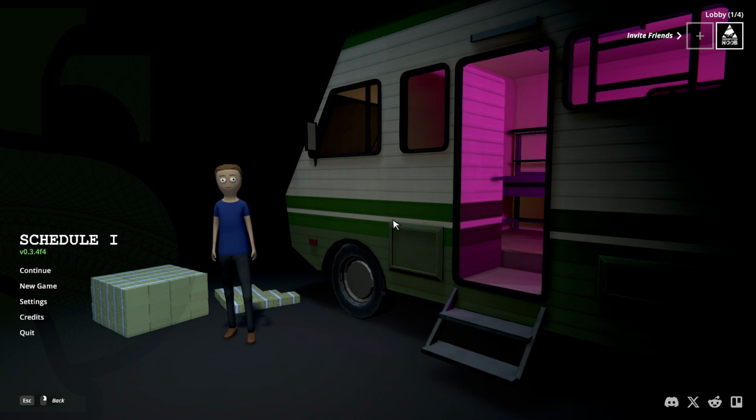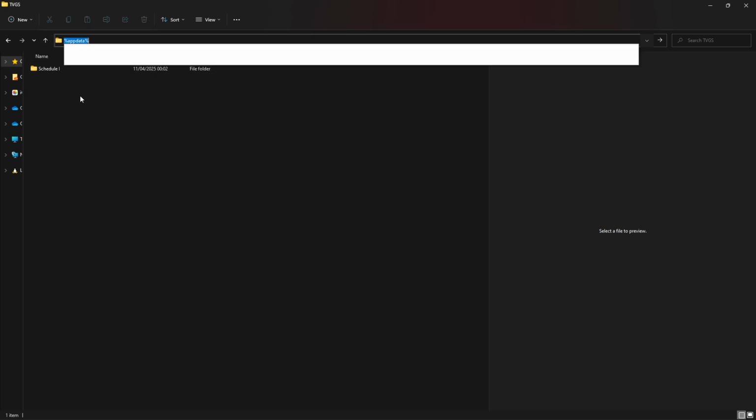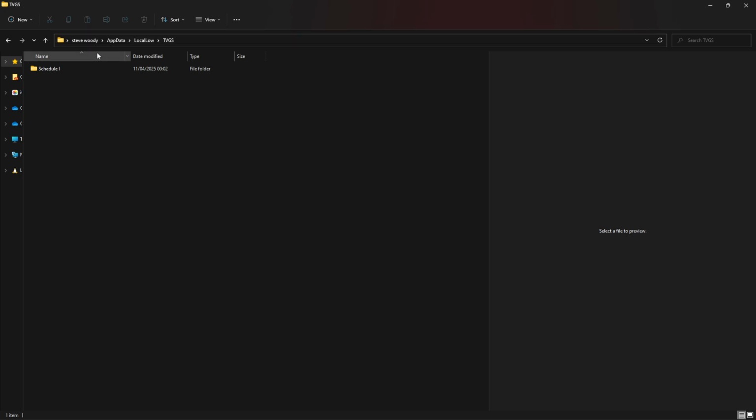With that being said, what we're going to do is head away from the game and look at our computer. We're going to go to the file manager or file explorer, and at the top, we're going to type in %appdata%. That is what we need to type in. When we do that, it's going to bring us to a folder that has our name for our computer, and we're going to be in a folder called AppData.